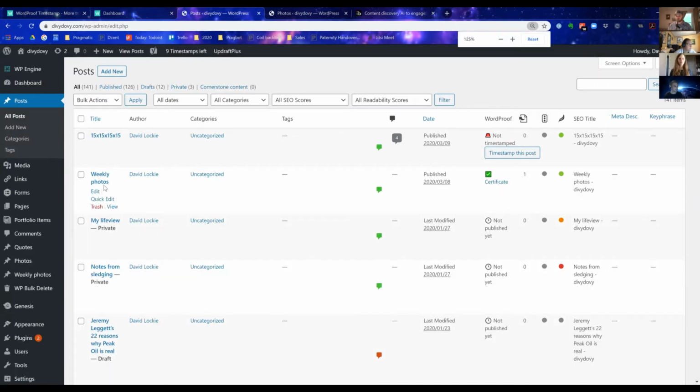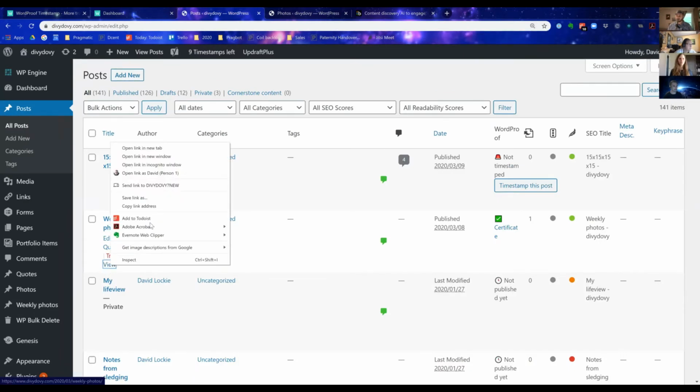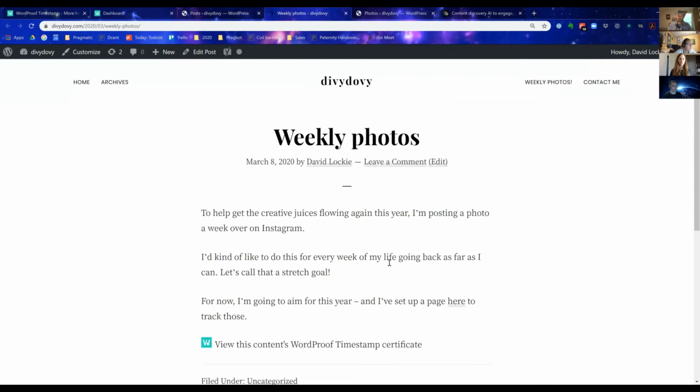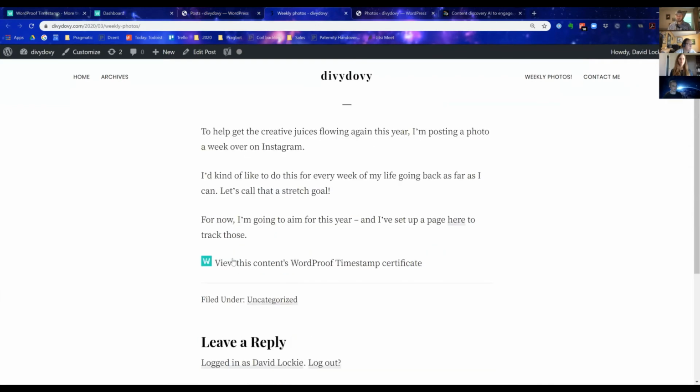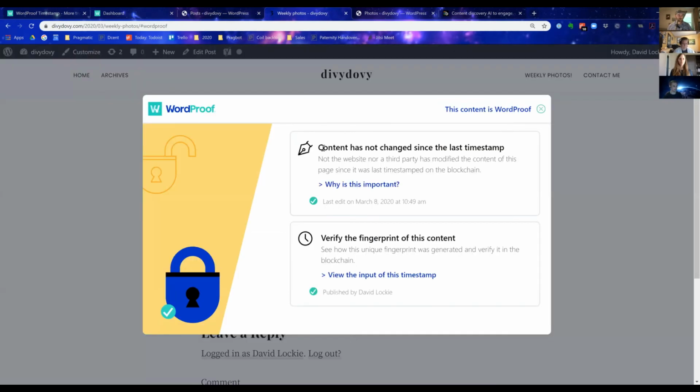So this second one here, the weekly photos post, I wrote something, and if I wanted to make sure that anyone that was looking at that post knew what they were looking at, so here's the post I wrote, not very much, and then WordProof has inserted this little link at the bottom. When you click that, it checks that the content that's on the page, like that post content, is unchanged since that post was timestamped.